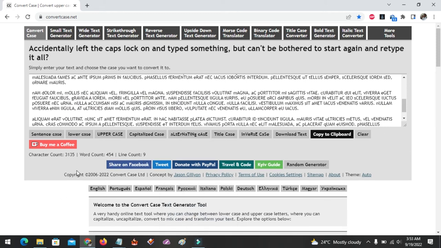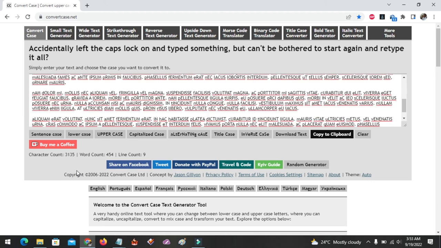So hope with this you've learned how to convert text or characters from one case to another.